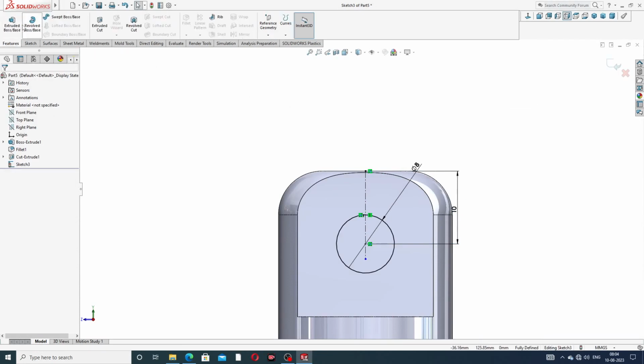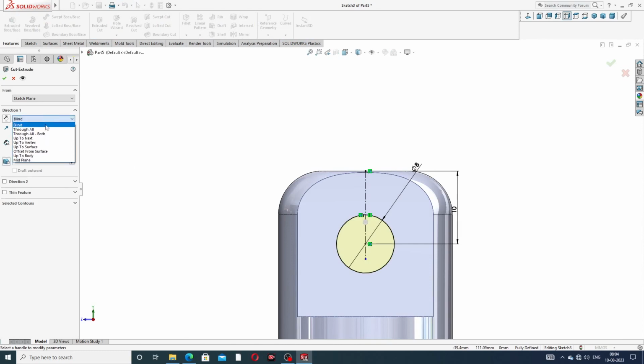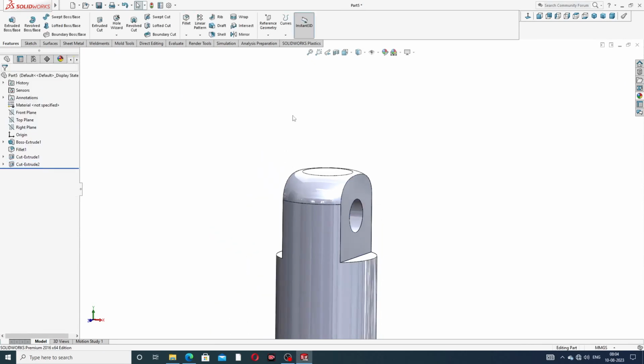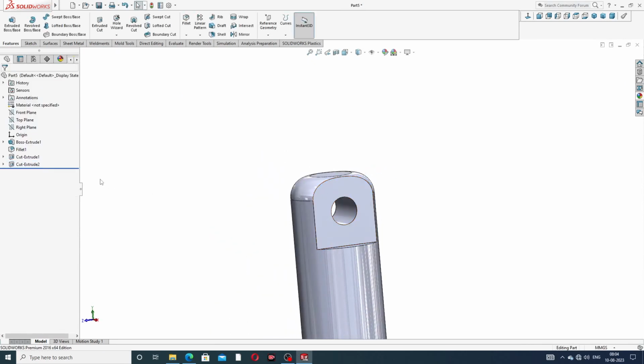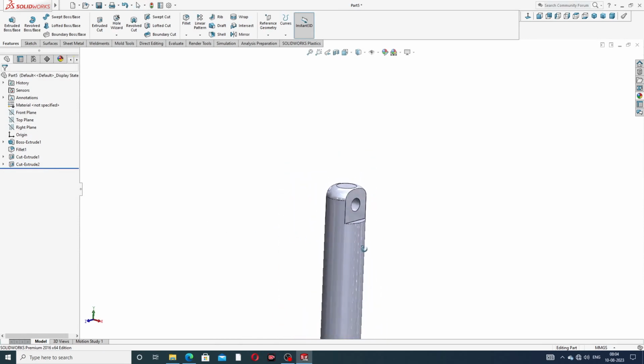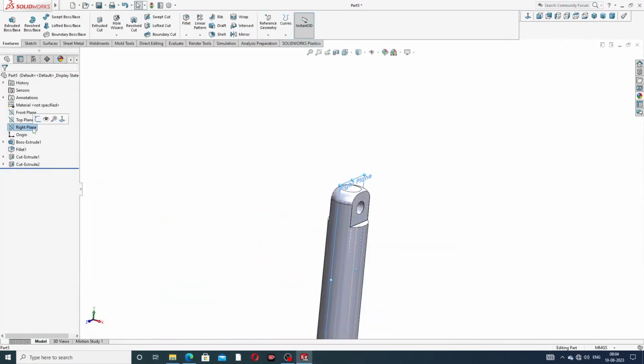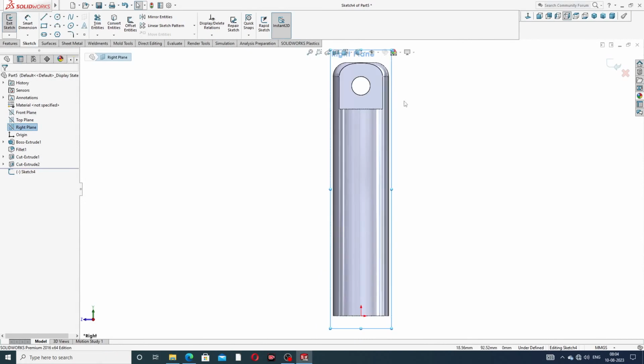Okay, and also use extrude cut, through all both sides, okay, perfect. And also select this face, and next is drawing this. This is a diameter of 18 millimeter, and the length is 25 millimeter. And select the right plane, sketch normal, the right plane is better.